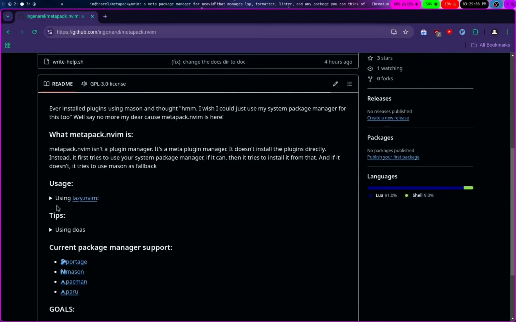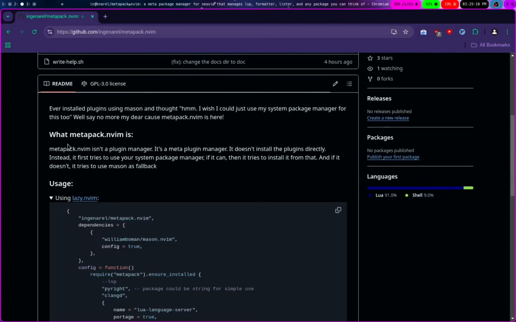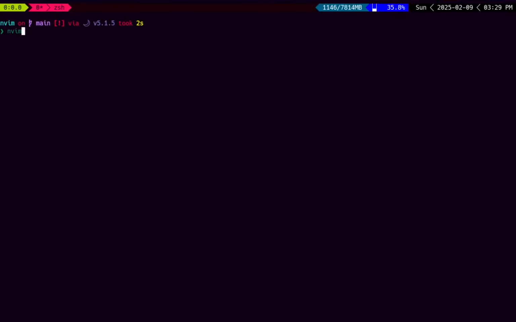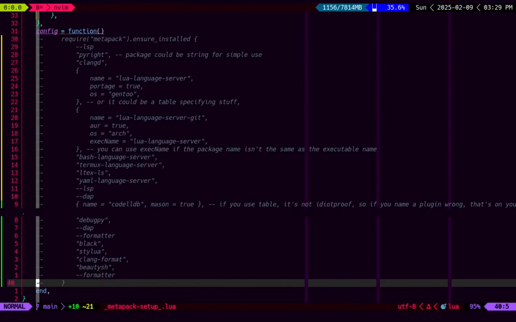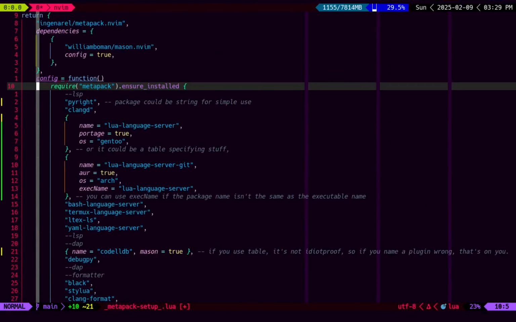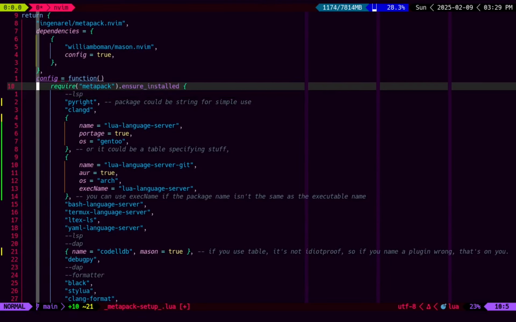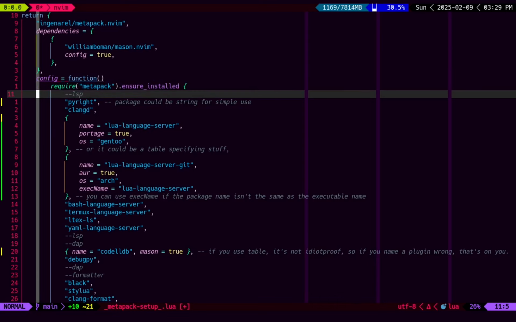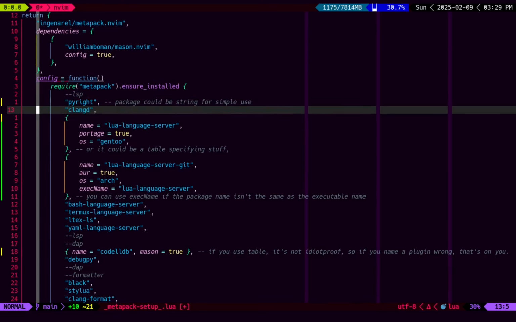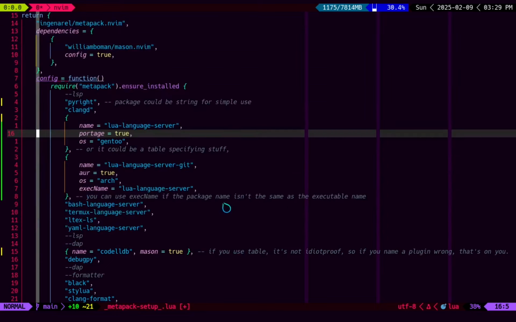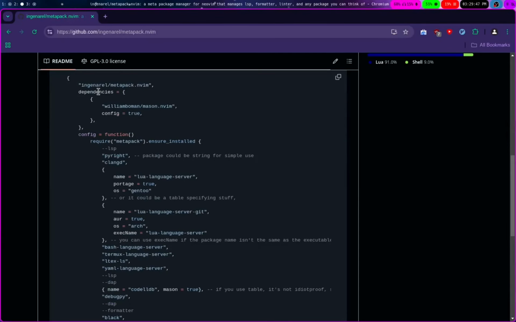Okay, so I'll explain what it does properly later in the video, but let's just copy the config. So nvim, just open my last file. This is a basic lazy setup. Require metapack.nvim, ensure installed, pyright, clangd. Now these may change in the future, the configuration, so you should read the readme.